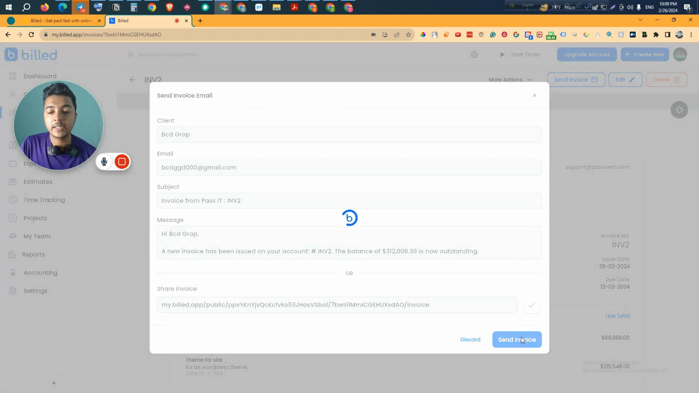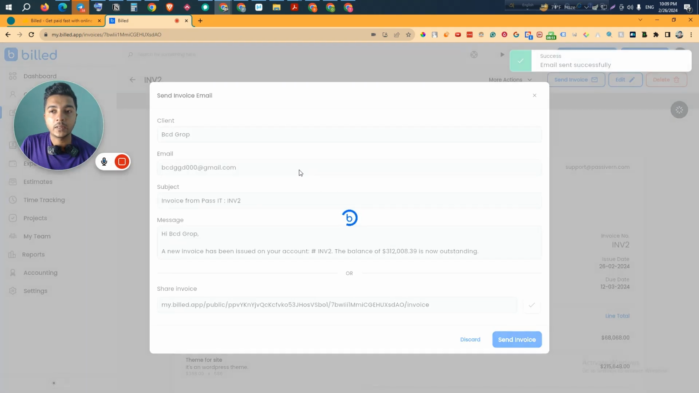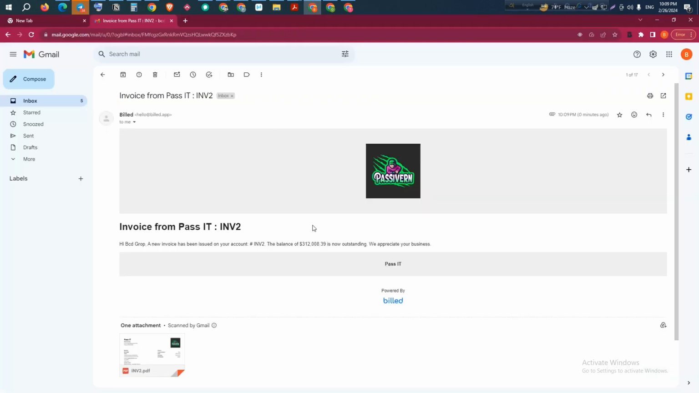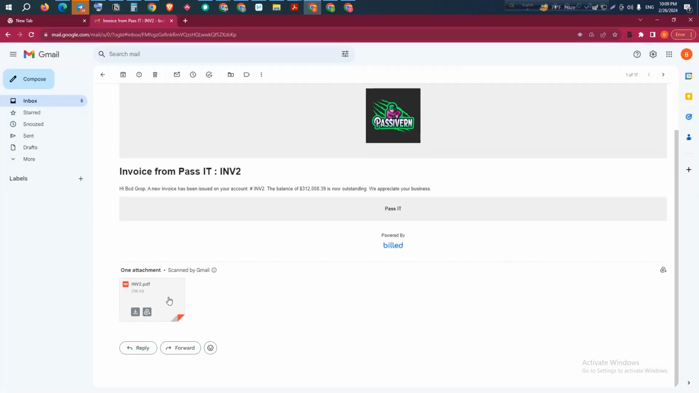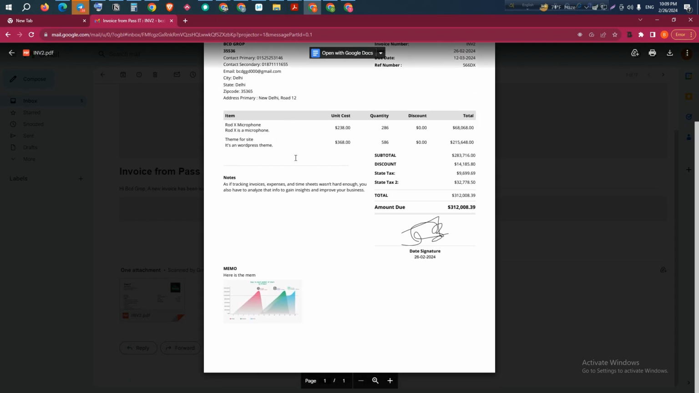So I'll just click on this send invoice, then this invoice will be sent to this client. As you can see here, it's sending. Let it be done. Yes, email sent successfully, as you can see here. Now if I show you what type of email they will get, as you can see here, this is the email. This email they have gotten, and here this is the invoice. The invoice will look like that actually.